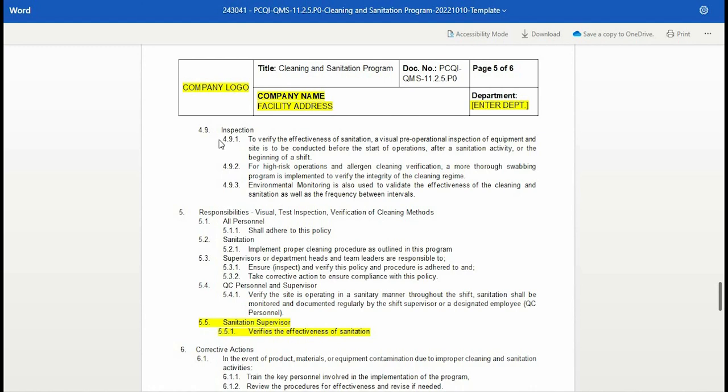To verify the effectiveness of sanitation, a visual pre-operational inspection of equipment and site is to be conducted before the start of operations, after a sanitation activity, or at the beginning of a shift. For high-risk operations and allergen cleaning verification, a more thorough swabbing program is implemented to verify the integrity of the cleaning regime. And environmental monitoring is also used to validate the effectiveness of the cleaning and sanitation, as well as the frequency between intervals. Fifth, responsibilities, visual, test inspection, verification of cleaning methods.